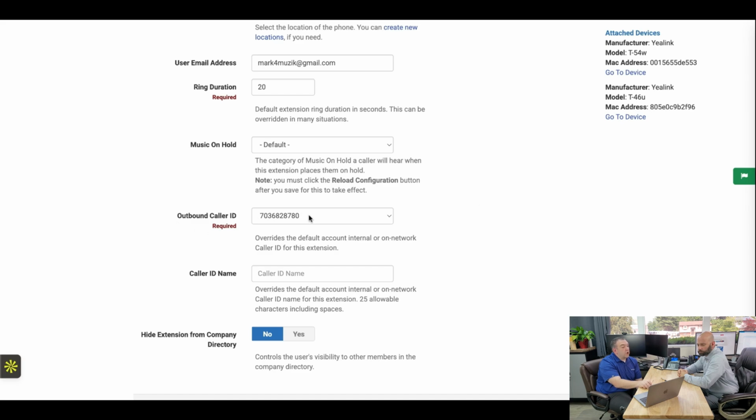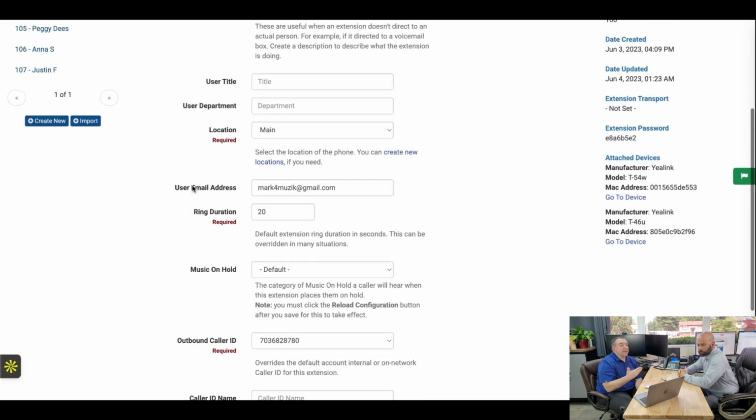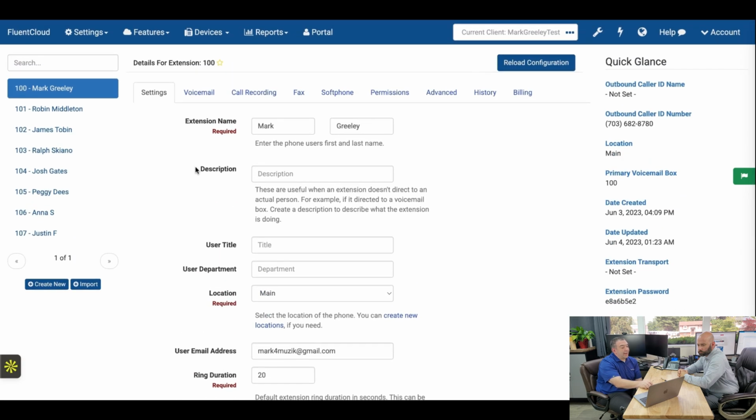Here you can see outbound caller ID. Do you want the main number to show up as caller ID of the business, or do you want his direct dial number? So you can control this and then what it will actually say. So all of these things are controlled by you, and you have access to it.